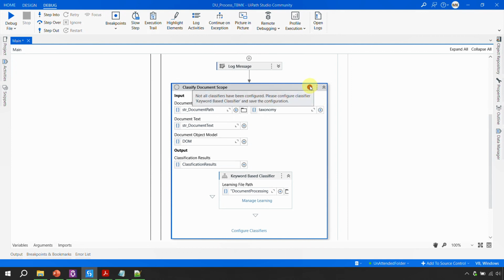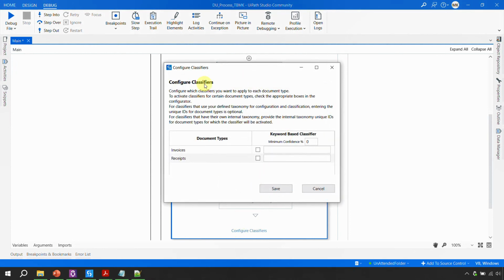Not all classifier has been configured. Please configure. And at the bottom you see there is a button which says configure the classifier. I'll click on that, and that opens the classifiers. So now it shows me the documents which you have, because we have invoices, we have receipts, and these are the classifiers. Once you have more, you would have all the classifiers listed here. So we are keeping this demo very simple, and once you get the confidence, then we'll try the other things.